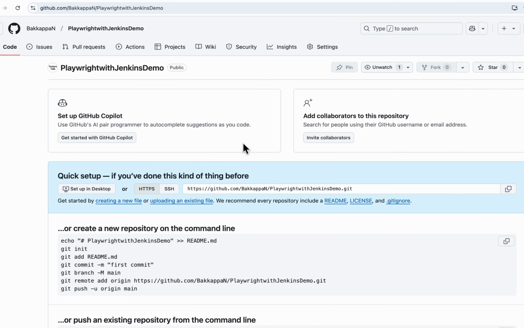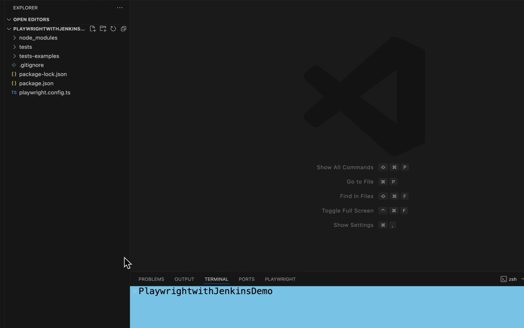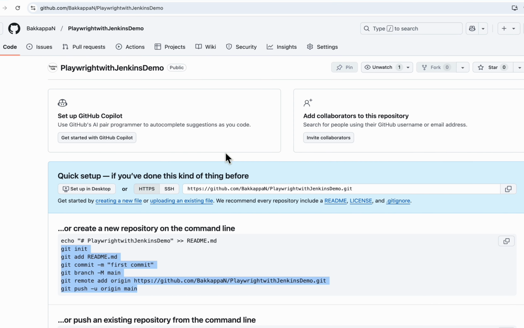And if you see here, we are able to create the repository. By using this URL, we can clone this repository. By using all these commands, we can push the source code into the GitHub repository. So here I have the sample project with me. So let's push this source code into the GitHub repository. Firstly, we will initialize Git in the project folder by using git init.